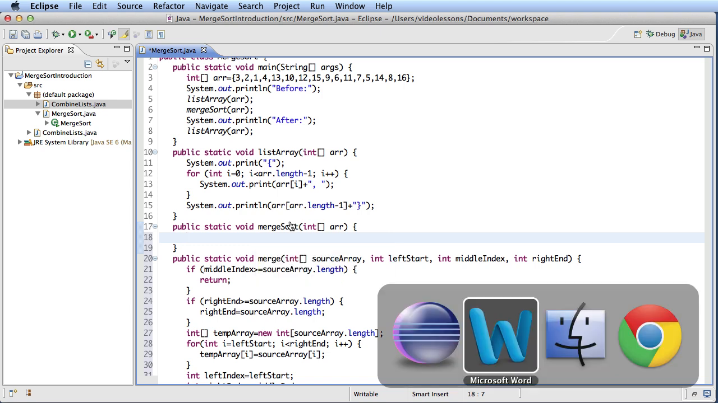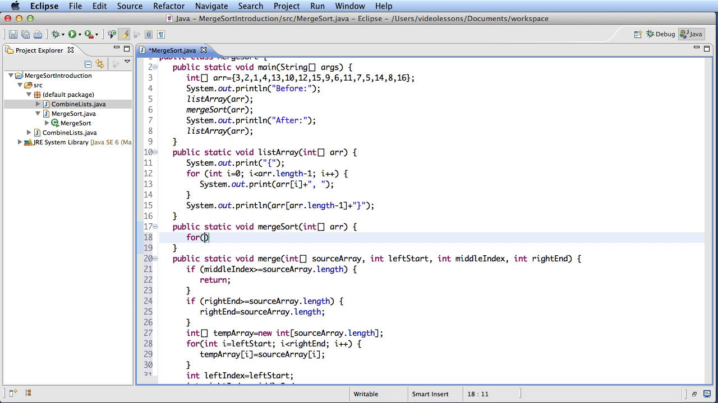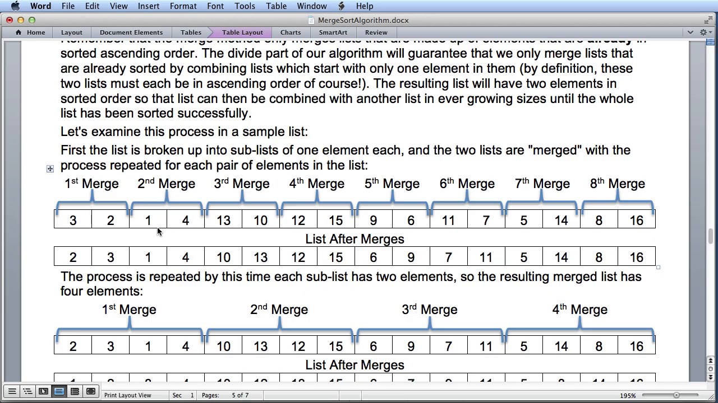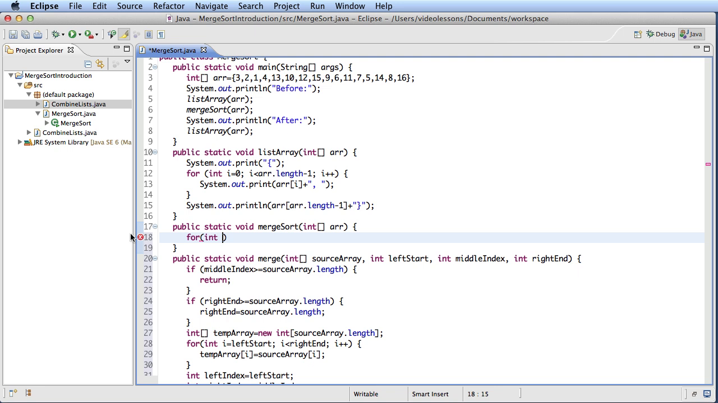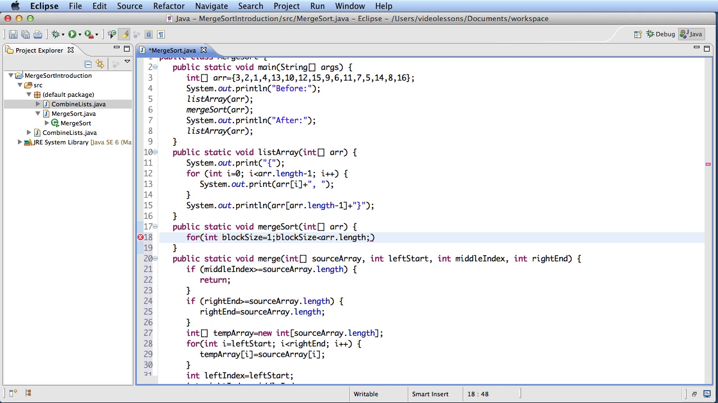Okay, so what we're going to do first is take this progression here, and we're going to write a loop. And we're going to say, how many elements are we going to have in a block that we're merging? We start with 1 element. So we're going to say we have a block size equal to 1. Then we're going to have this block size increase as long as it's less than the size of our array.